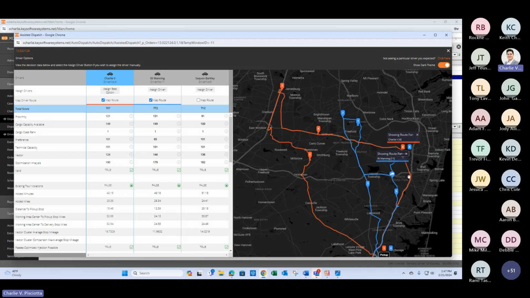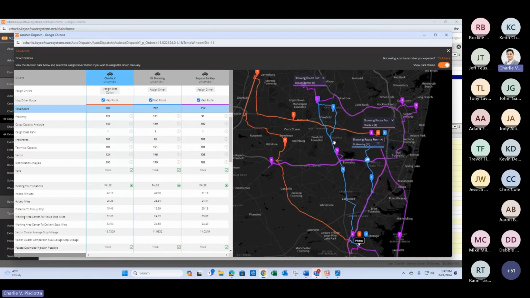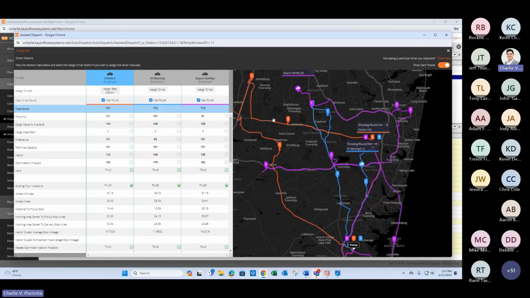and you can see where they are and what their map looks like by mapping in those routes. So you can see where all those steps are, where the new orders are going to be added. And then you can determine, of course, which driver you want to assign it to with this button up here.